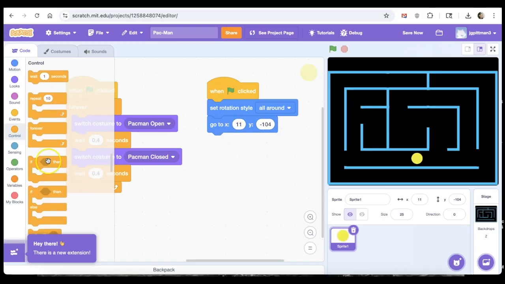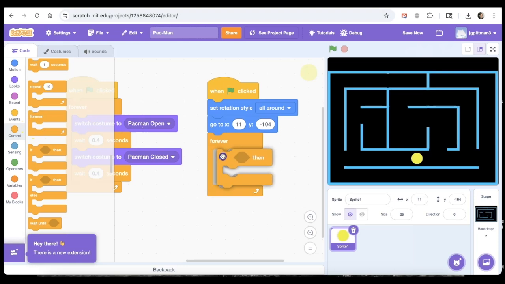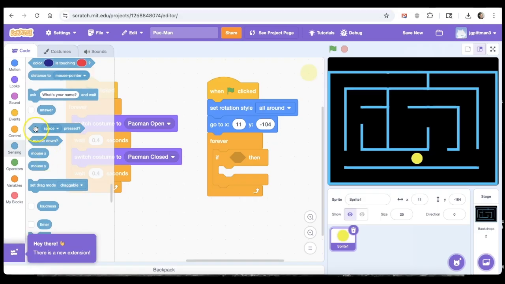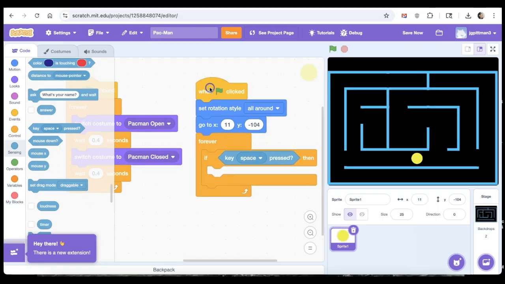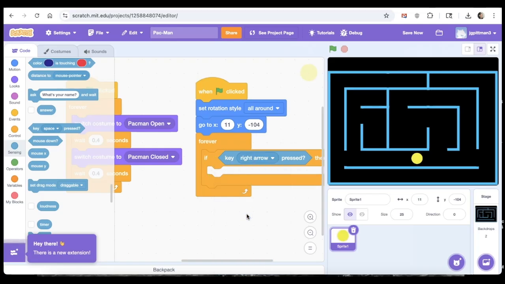And then I'm going to go to control and grab a forever loop. And then I need an if-then inside that forever loop. The first part of our if-then is we need to decide what keys we're going to use to move our Pac-Man. So I'm going to go to sensing, and there is a key pressed. And then I'm going to select right arrow.